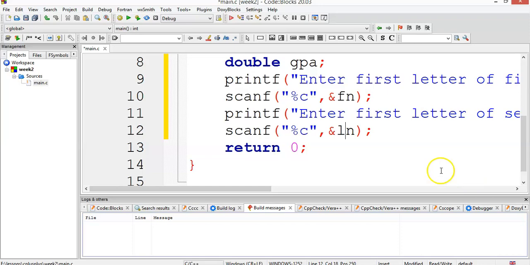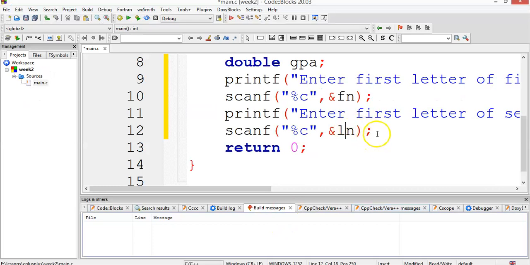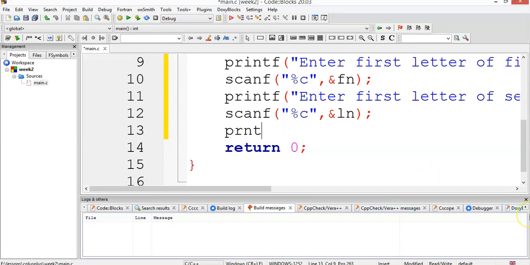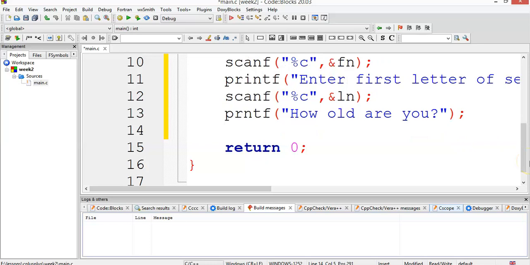Then after that we have the year. So you ask the user, how old are you? So you can print f, how old are you? Or your age. So that is it. Then we get it from the user. The user needs to enter it. So we need to have scanf.